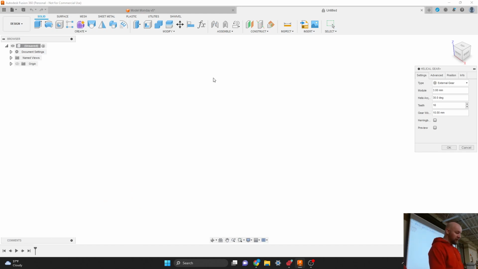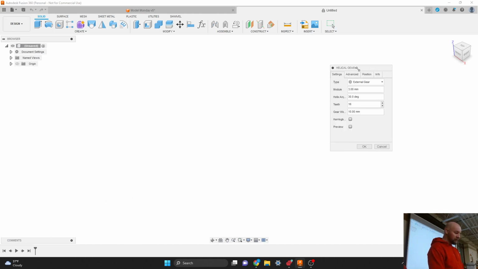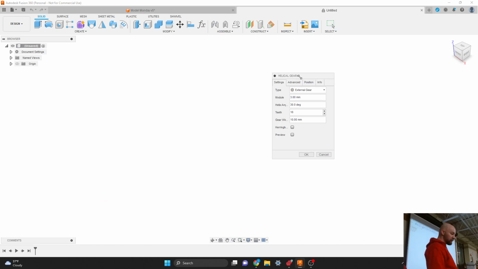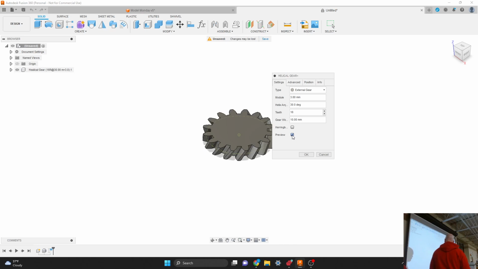Alright, so if I go ahead and click on that Helical Gear Plus option, we get a little window that pops up here. So this is the add-in window, and it has some options for us. Right off the bat, if we want to, we can click on the preview checkbox, and it'll give us a preview of the gear that we're making here. And I'm going to start off by making a gear that has 10 teeth.